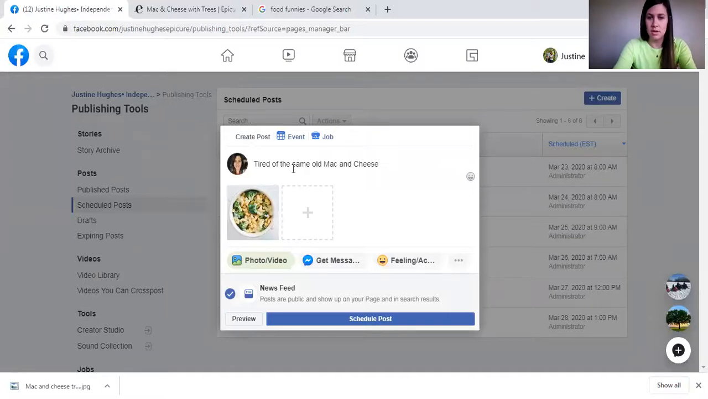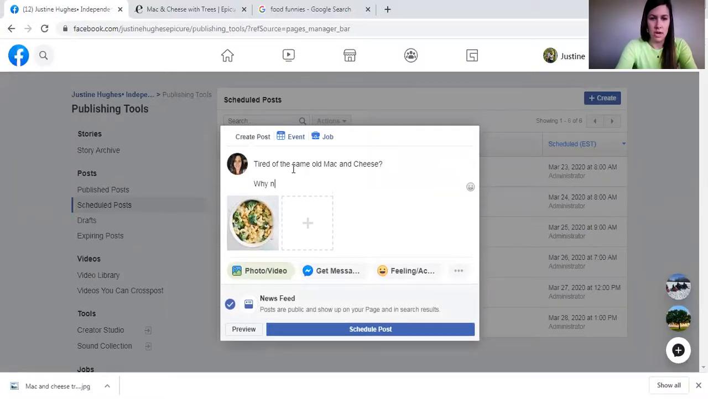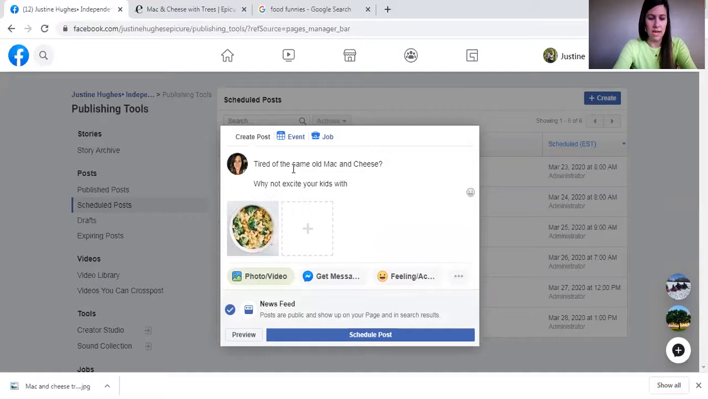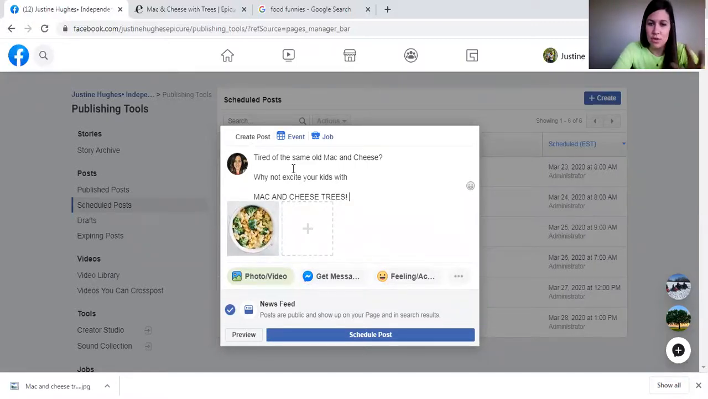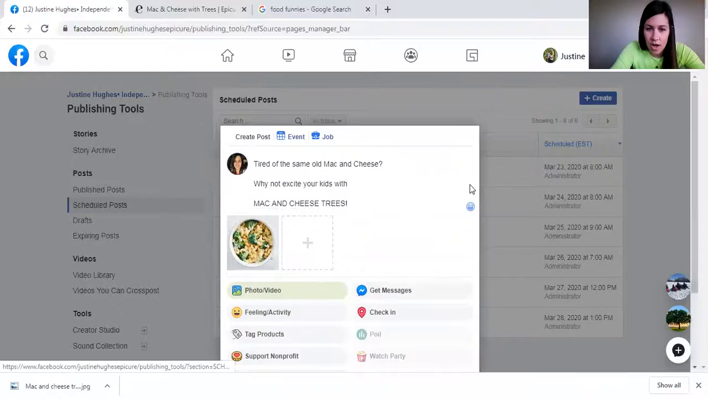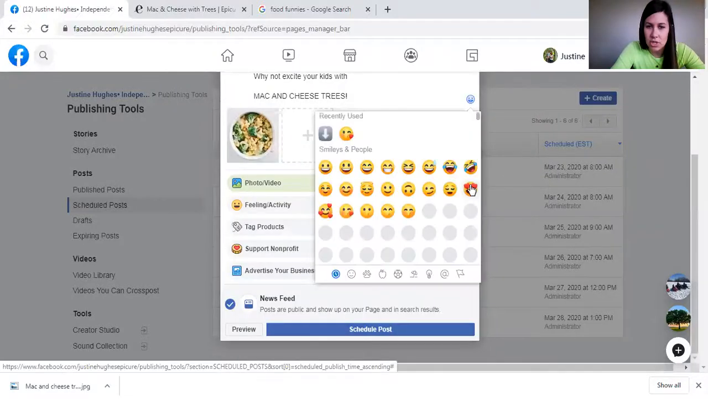cheese? Why not bright new day? Excite your kids with, and then caps lock, mac and cheese trees. How fun! Usually I would add a little character, but I don't often post on my laptop. I actually usually use my smartphone the most.